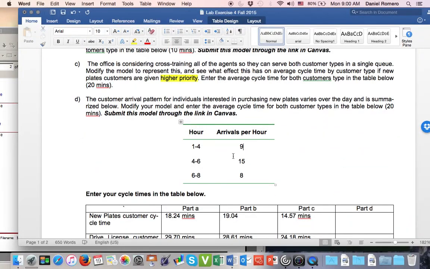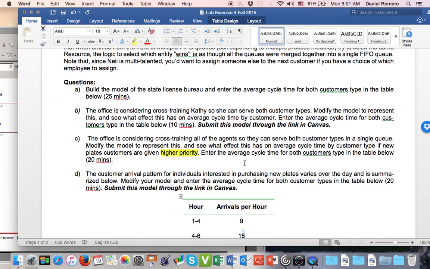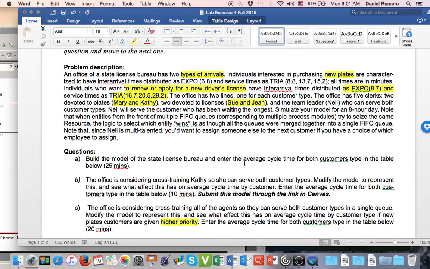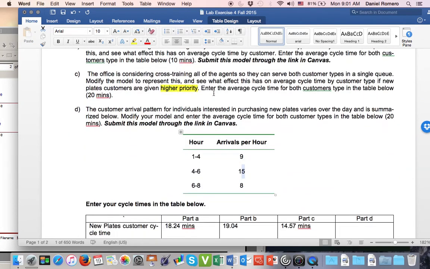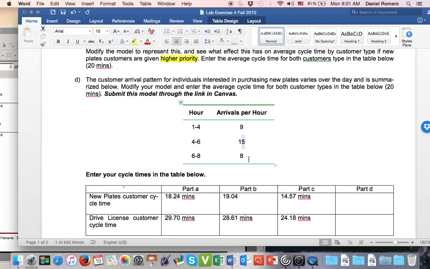And especially from 4 to 6, please notice that the arrival rate is 15. That means that the inter-arrival time is 4 minutes. So it's way lower than our initial value, meaning that we're getting more customers. So we're expecting to have a higher number of customers using this non-stationary process.